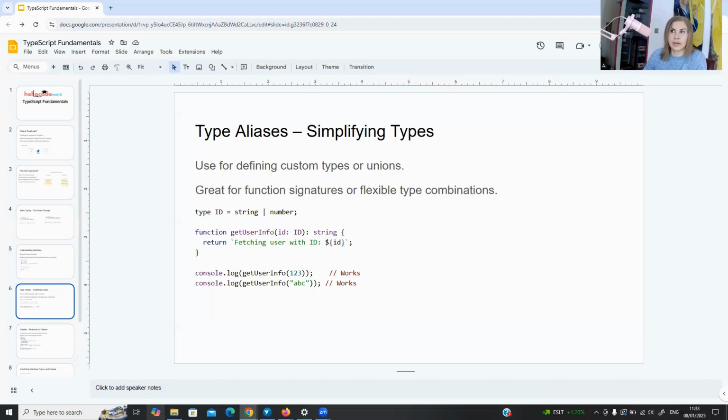Like here, for example, we have a function get user info and it's accepting a parameter ID. So you can go and create an ID type that is going to have string or a number. And that way we are simplifying the type of a function. And for that, you don't need to create an interface, but use just a type alias. Like right now, the ID is going to be an alias for a string or number type.